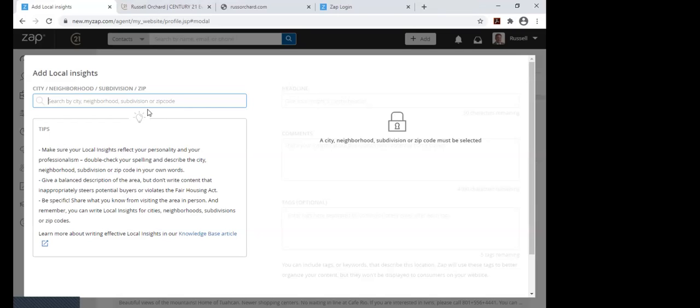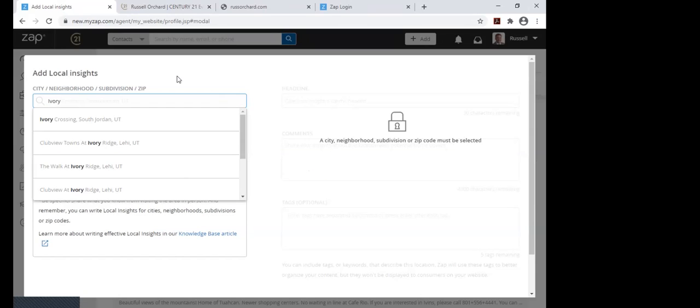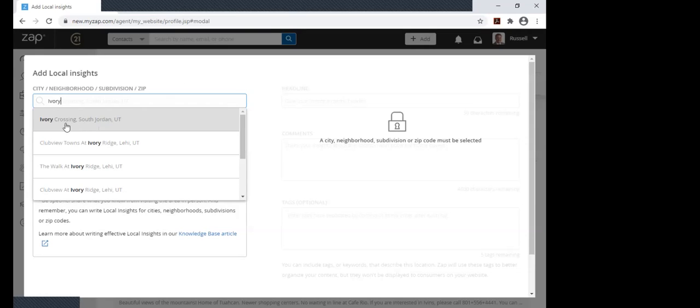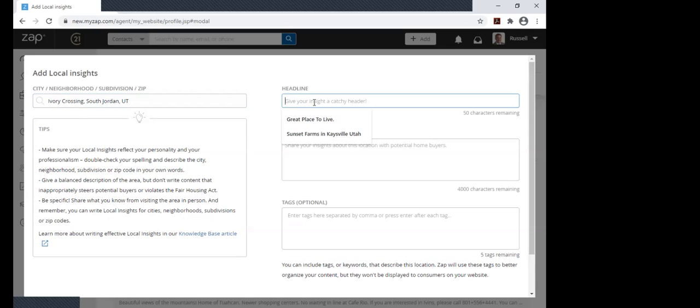If you go and create these local insights and you do it by a city or a zip code, you're now going to be competing with Zillow, Trulia, all the big players. And you're probably not going to organically just show up in somebody's search. But if instead you were to go in here and do a search by some neighborhoods, so let me see if mine will show up here. Well, we'll just use this one here. But you'll notice Ivory Crossings in South Jordan, which if I grabbed Ivory Crossings there and then give it a catchy headline or whatever, I'm just going to say Ivory Crossing neighborhood.